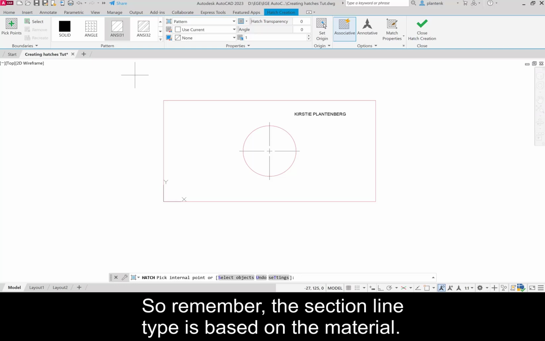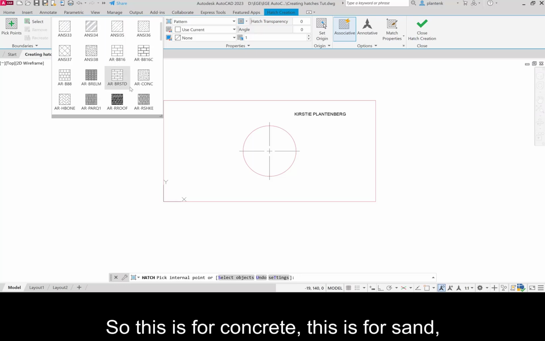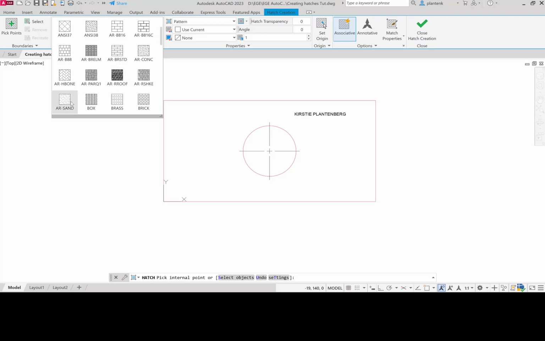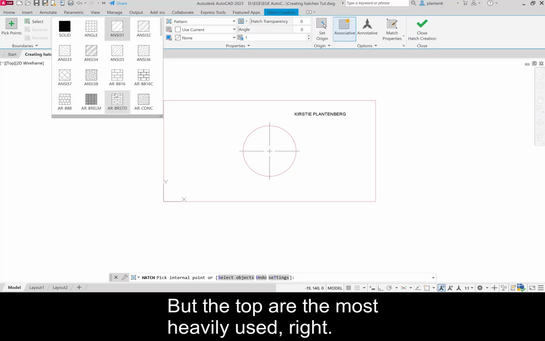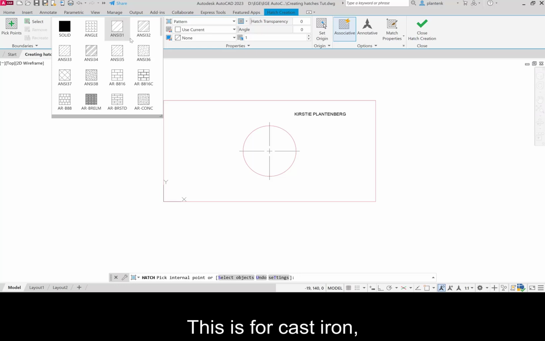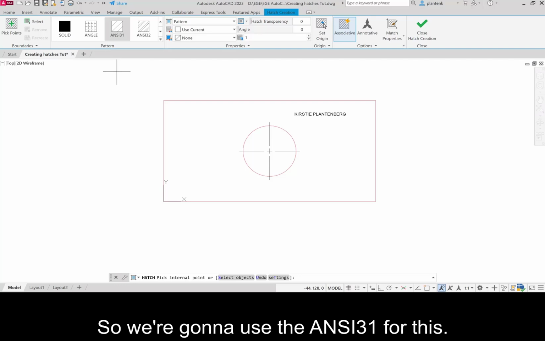So remember, the section line type is based on the material. If we pull this down, you can see a lot of them are named. So this is for concrete, this is for sand, this is for brass, this is for brick. But the top are the most heavily used, right? This is for cast iron, this is for steel, this is for brass, and so on. So we're going to use the ANSI 31 for this.